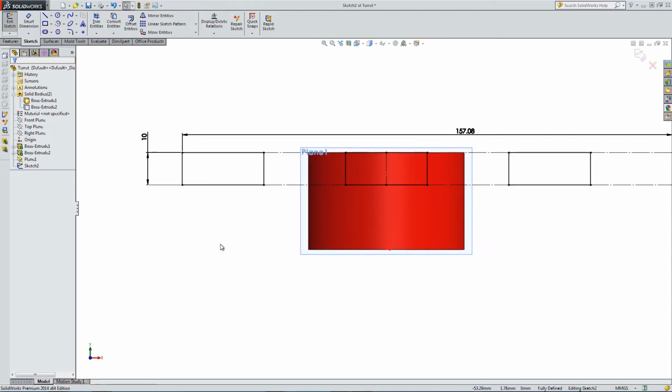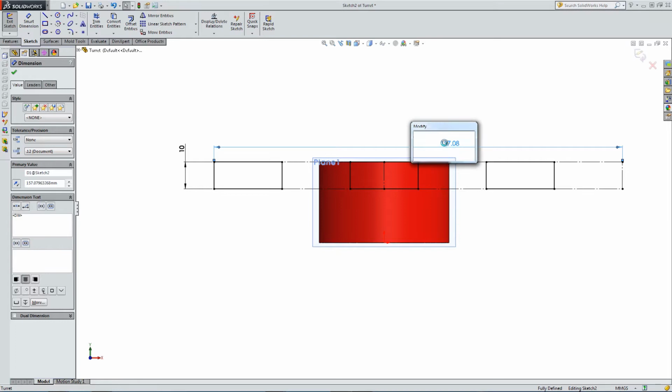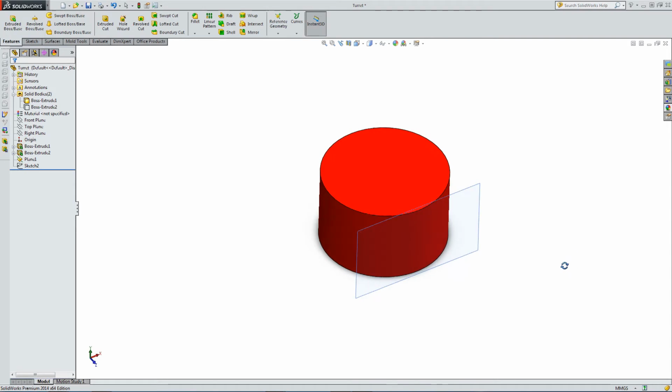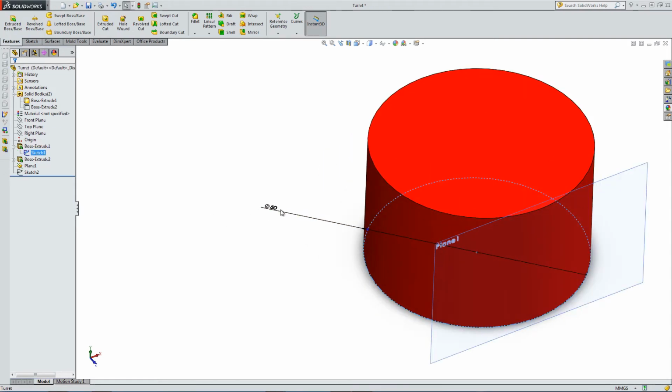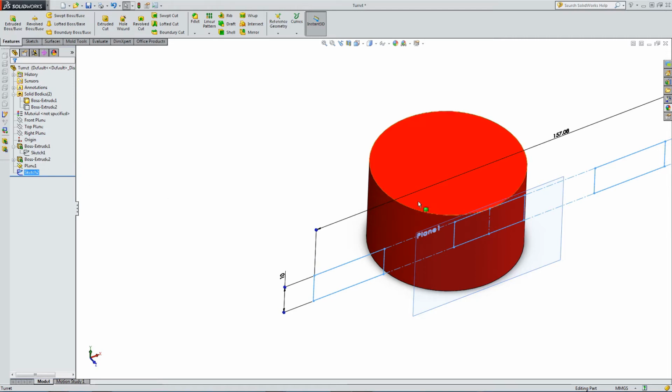This dimension here is 50 times pi, so the diameter of the cylinder is 50 mil, so d times pi equals circumference. So I know the 157.08 is basically the circumference. So here, just to show you, diameter 50. This is really important because knowing the circumference is going to allow me to wrap around the entire object.